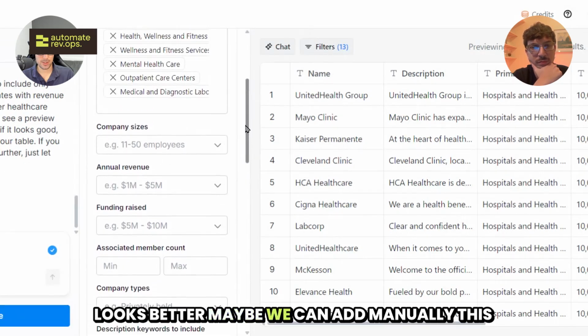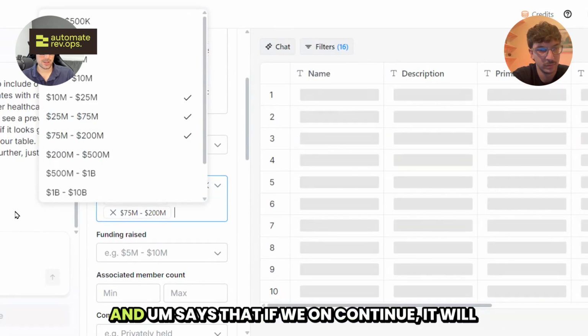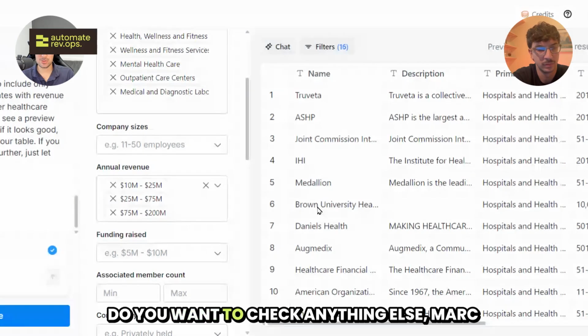Maybe we can add manually this step to check over 10 million to narrow down the search, and it says that if we click on continue, it will create a table for us. Do you want to check anything else, Mark?